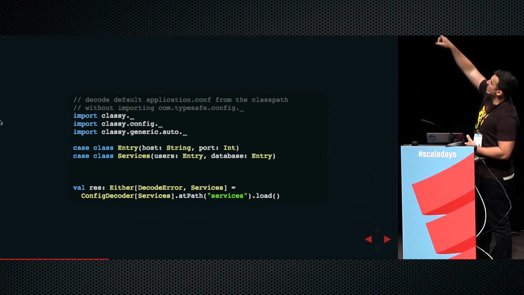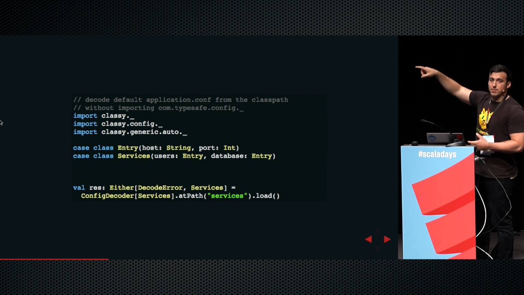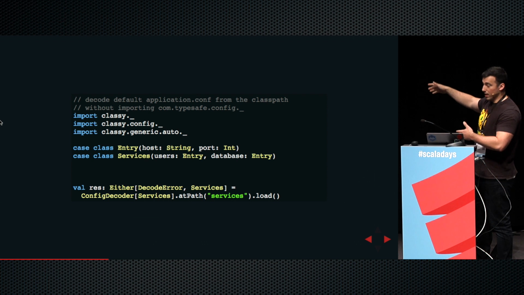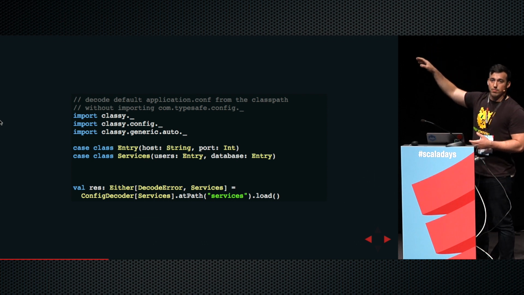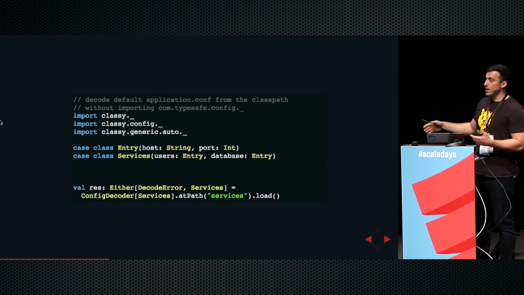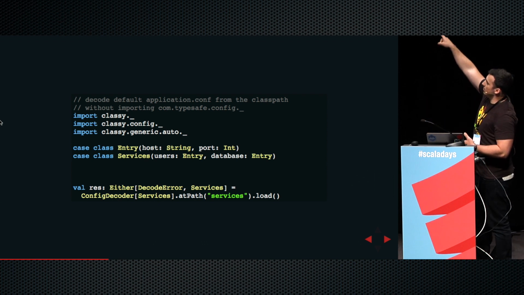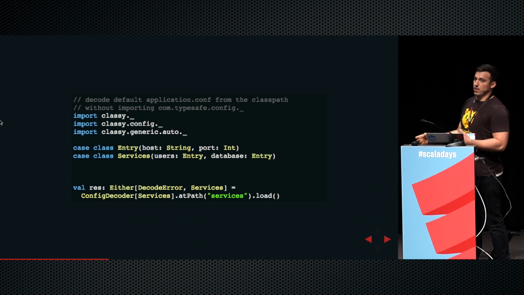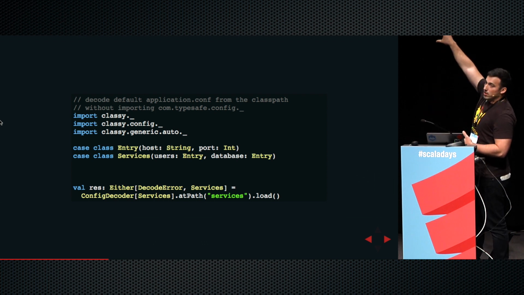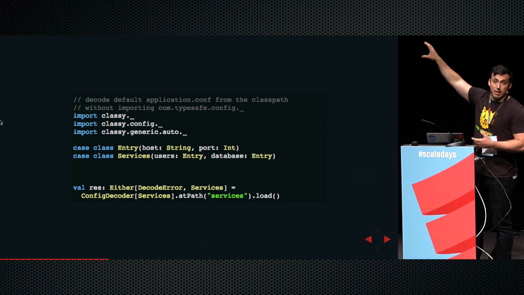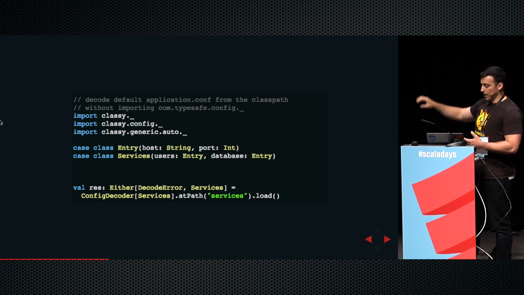And if you notice, I don't actually import com.typesafe.config anything. Case classy has built-in helpers so that you can load those things directly. Frequently, we load configuration from the class path, and the .load command at the very end loads the file directly off the class path. Now we're going to take the same exact snippet of code, and maybe we don't want to use typesafe config. Maybe we'd like to use a different backend.